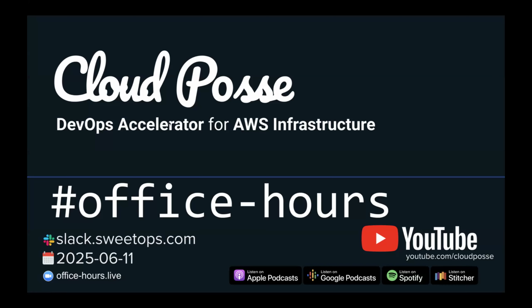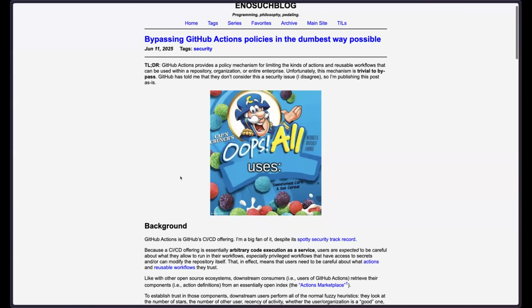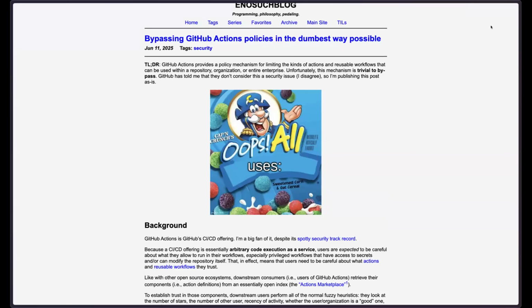So with that said, let's see what crossed my desk this week. All right, bypassing GitHub Action policies. This was something that just caught my attention during my lunch break. I think it was posted on Hacker News right now. And I feel like there's some FUD around this article, but it's also an interesting article for other reasons.